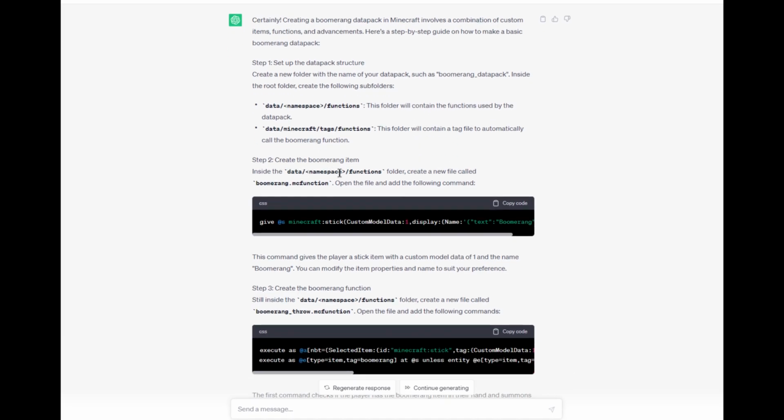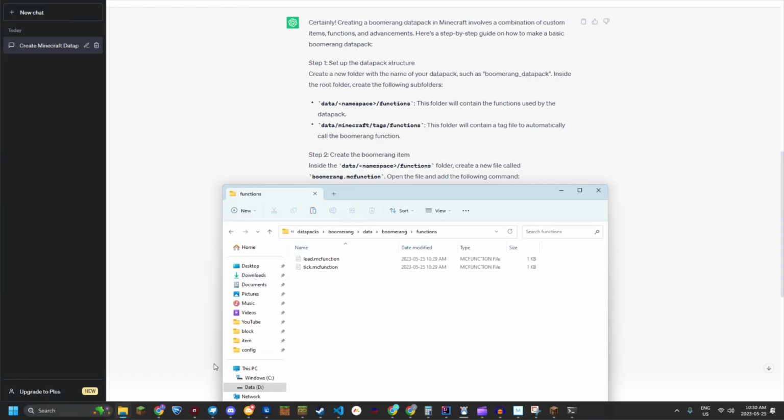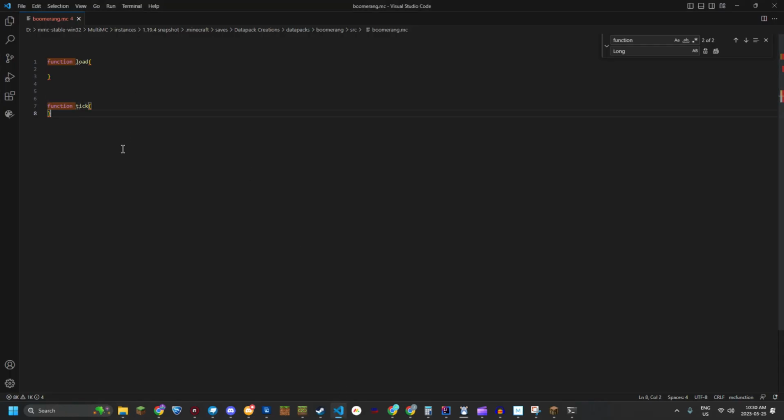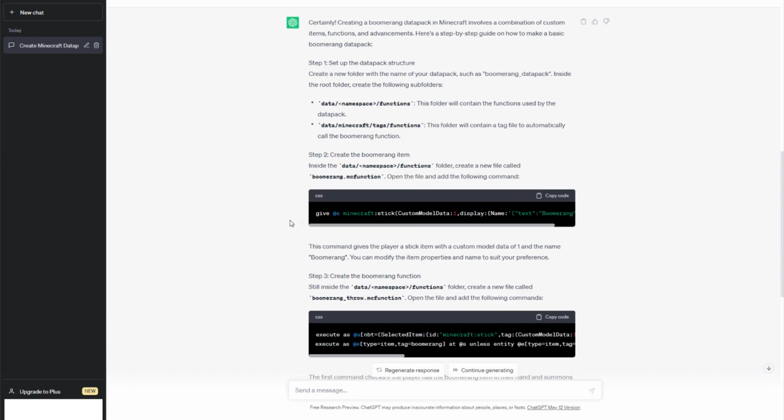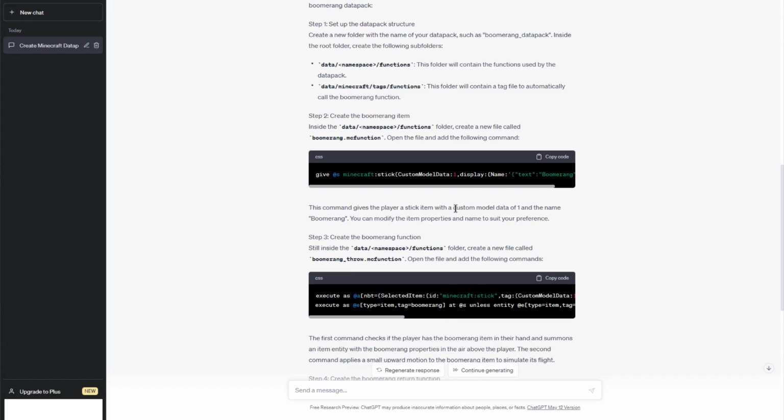Inside the data namespace functions folder, create a new file called boomerang.mc function. So what it's saying is it wants me to just create a new function called boomerang. And inside that, it wants me to do this code. I copied that exactly from right here. I just hit copy code. This command gives the player a stick item with the custom model data of 1 and the name boomerang. You can modify the item properties and name the item to your preference.